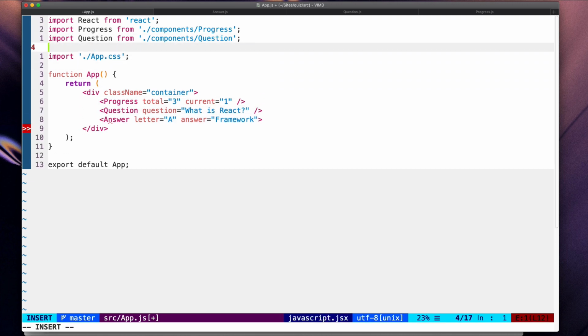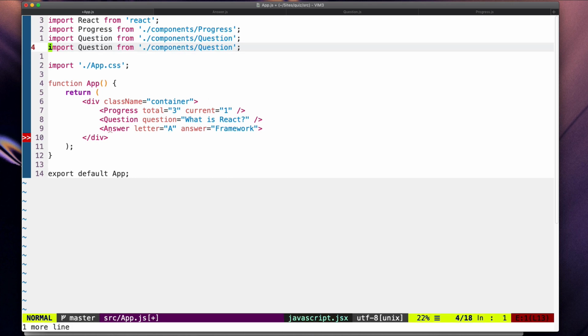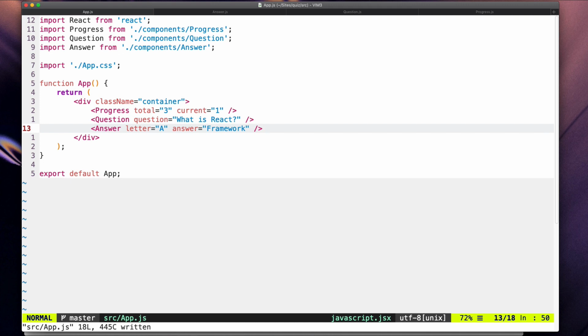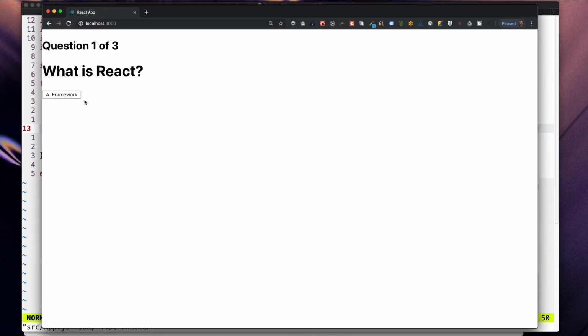Let's import that here. Answer. And I forgot to close this tag. And I think we should see the answer. Yeah, we should see the button here.